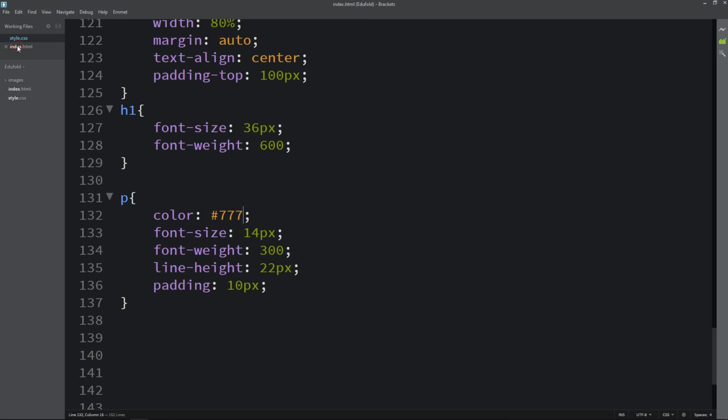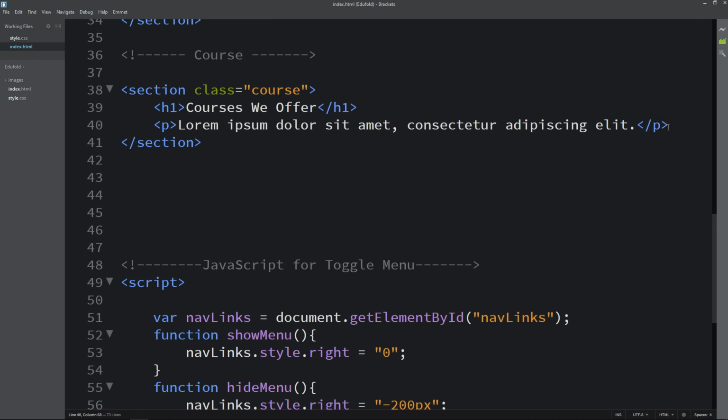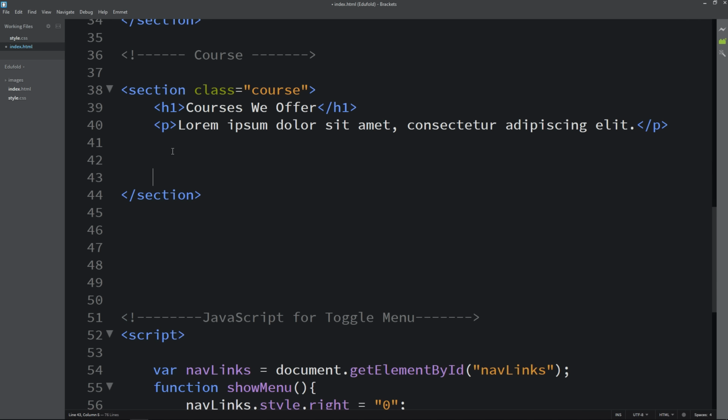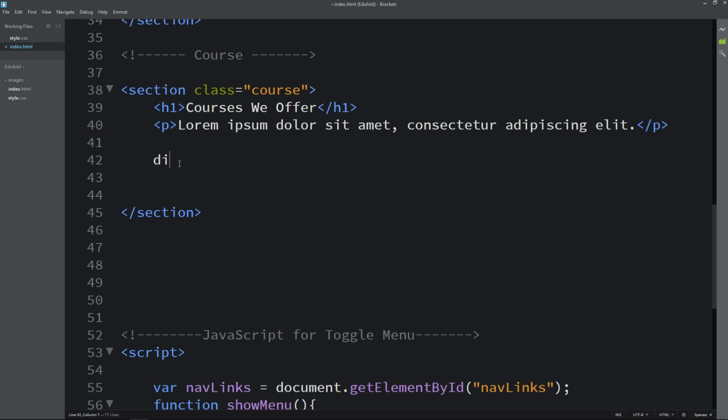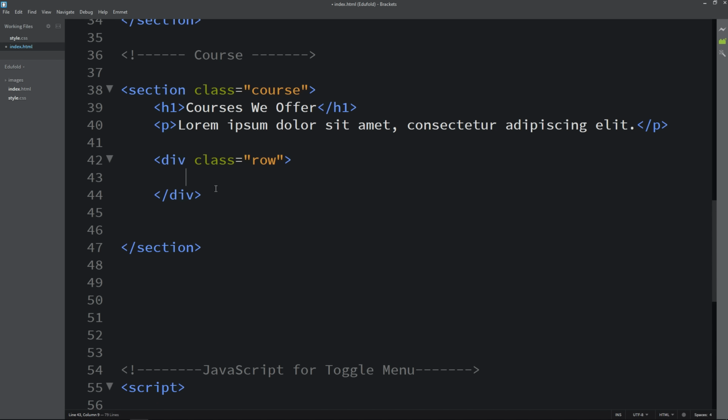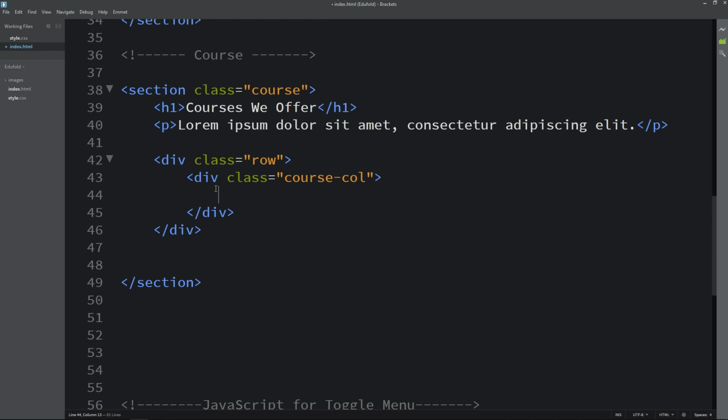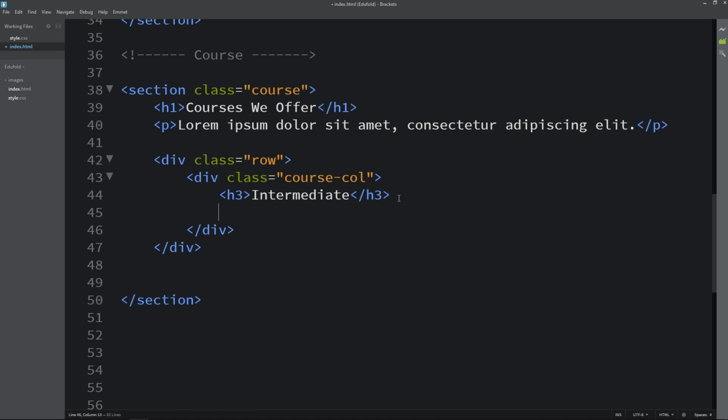After that, we will add some content in 3 different columns. For that, first we will create one div with the class name row. And here we will add another div with the class name course call, which is course column. Let's add one course title here in the H3. So the course title is intermediate. And some text in p tag, which is paragraph.